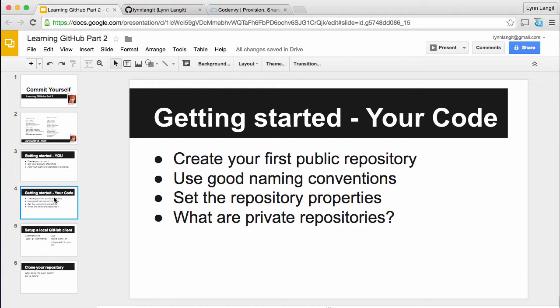So you want to use good naming conventions so that you and other people can find not only your repository, but the items in it. And then you want to set the repository properties. And I talked about private repositories, but I'll show you what they look like basically.